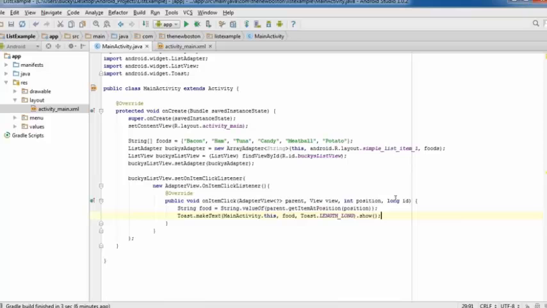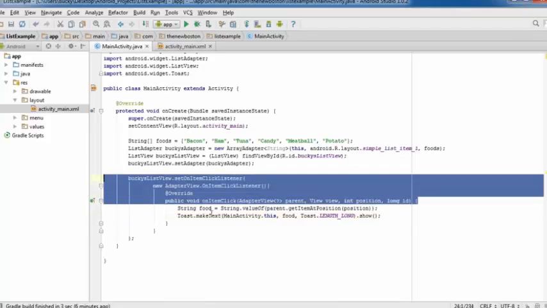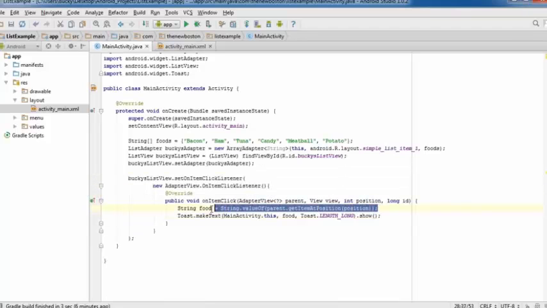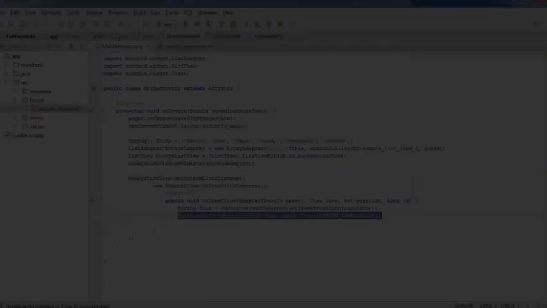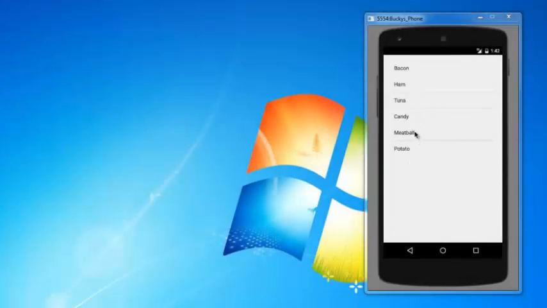So again, this is a listener. Whenever they tap, it's going to give us information about the item we tapped. What we are doing is extracting the name or the string value of it, storing it in the variable food, and then showing it as a toast. So let me run it and check it out.